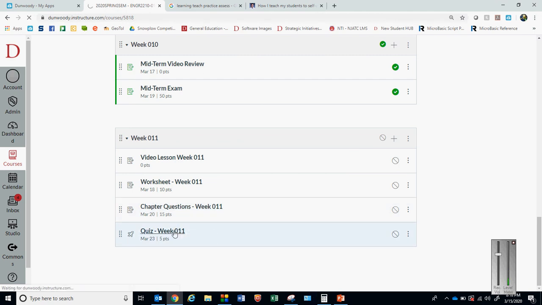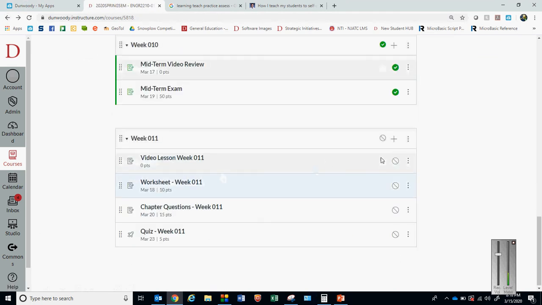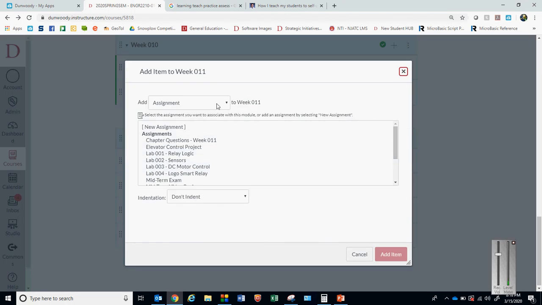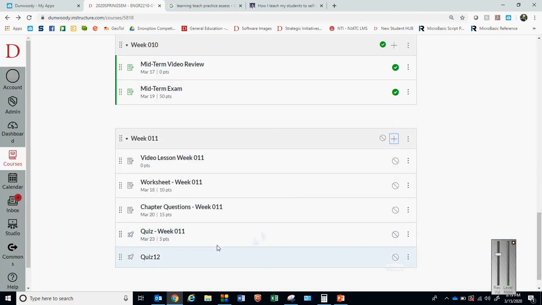So I'm going to go into the Canvas quiz. If you have never done these types of things, what you do is you're in the week 11 module, you click add, and you can add an assignment. An assignment would be like my worksheet or my chapter questions. If I want to add a quiz, I just go to the drop down and do a new quiz. I could call it quiz 12 as an example, and then you could drill into quiz 12.